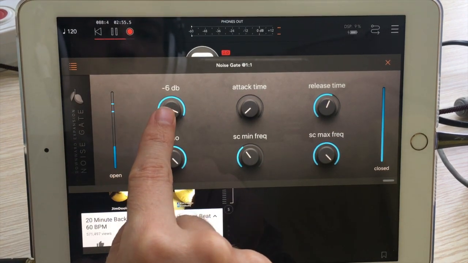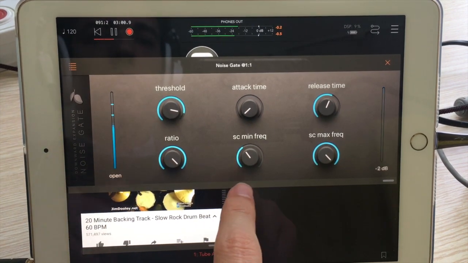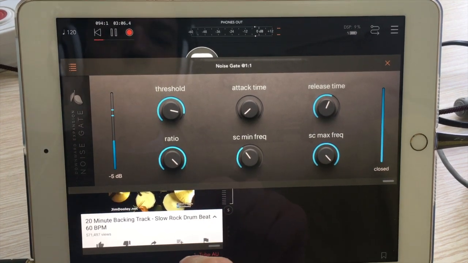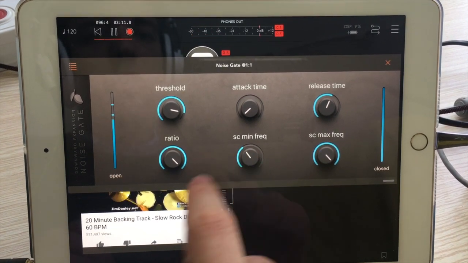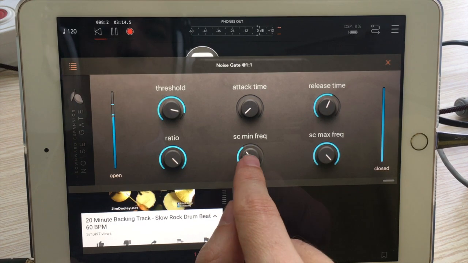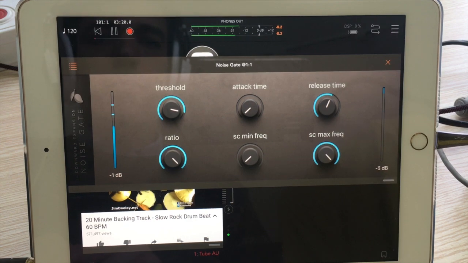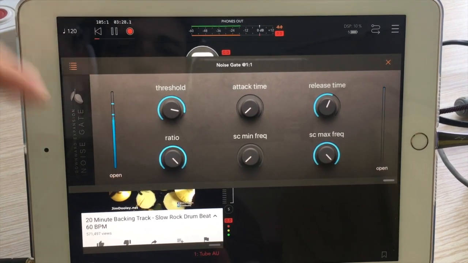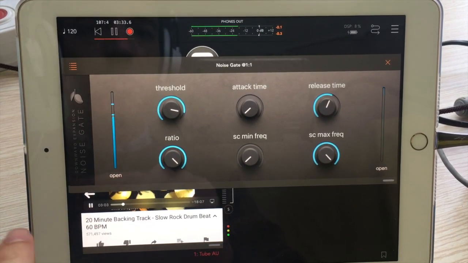So I'll pull the threshold down. What you can hear now is the gate opens when the snare drum hits, and then it closes again. It's not following the bass because I've got my sidechain min frequency set at 170 hertz, so it filters out most of the bass drum. So we're going to open it up and let the bass drum come through. Now we have typical noise gate behavior, where the gate opens when something is above the threshold and closes when it's below, which is, I hope, easy for you to understand.